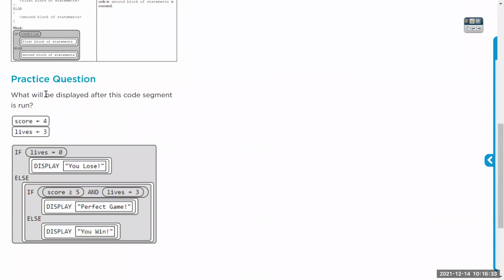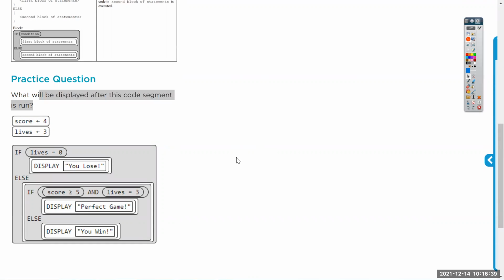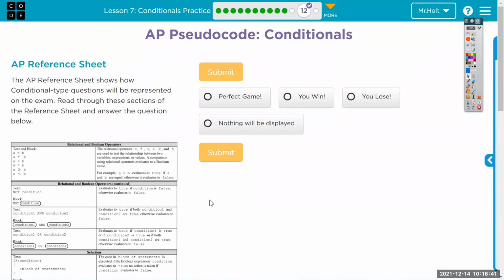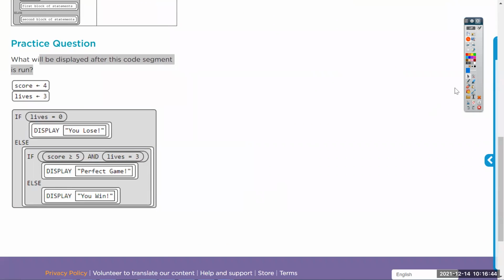Okay, practice question. What will be displayed after the code segment is run? This is, again, an AP question or format question. So we are given two variables, score and lives, each with a different value. The key to this, hey, folks, settle. Thank you. The key to nested if-else statements is figuring out the indentation.